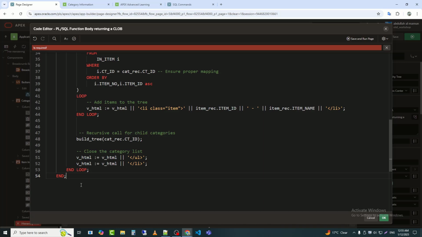The build_tree procedure is called again with the current category's CT_ID, allowing it to fetch and process any subcategories. After completing the recursive call, the ul tag for the child categories is closed, ensuring proper nesting in the HTML structure. Finally, the li tag for the current category is closed.